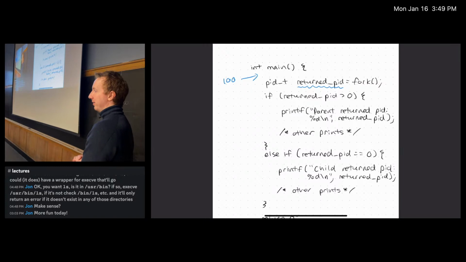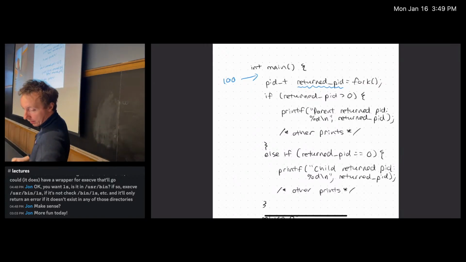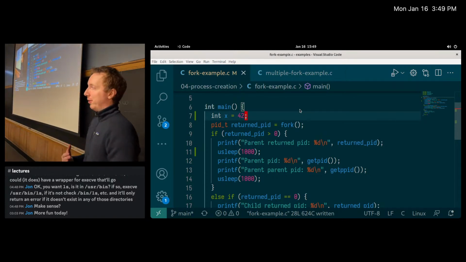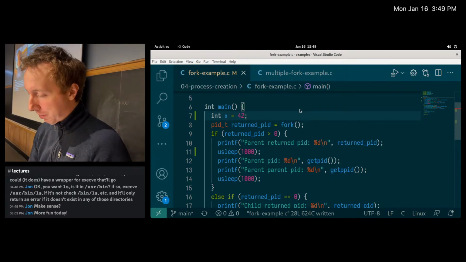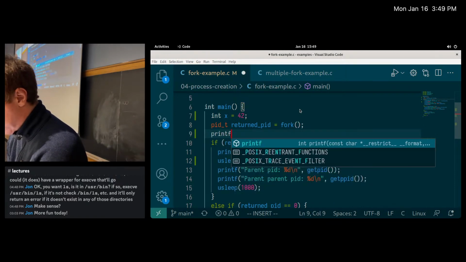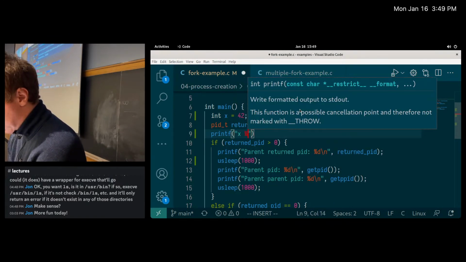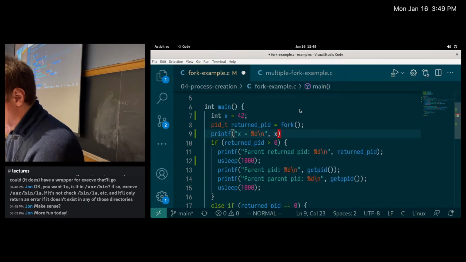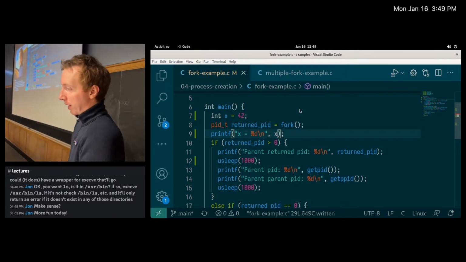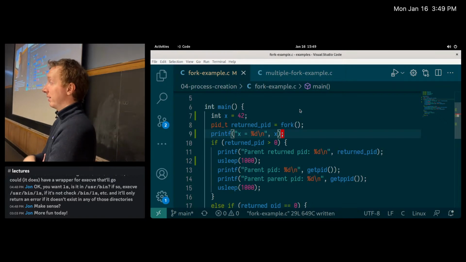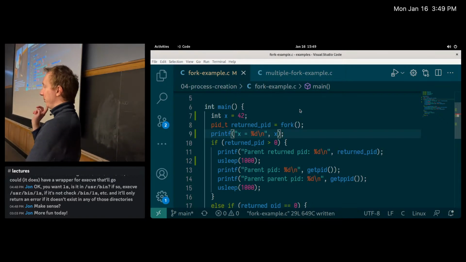So I have int x equals 42, and I need to switch that. So if I'm truthful, I would say, hey, at the fork, let's print. If I do something like that and I run this, what should I see? I should see x equals 42 two times because it's after the fork.